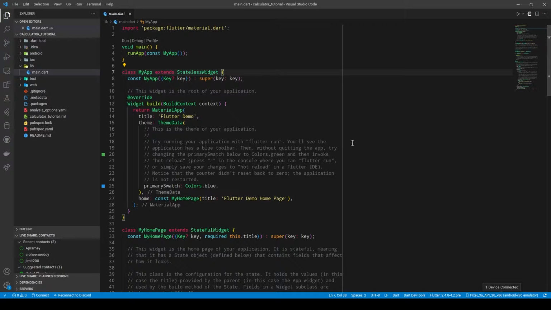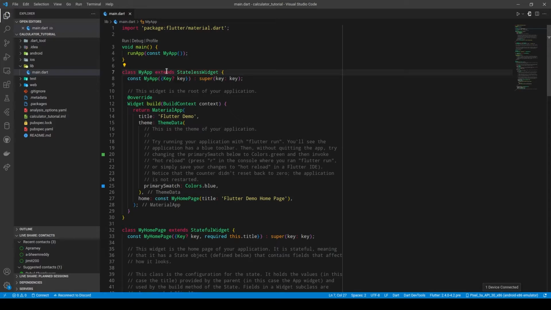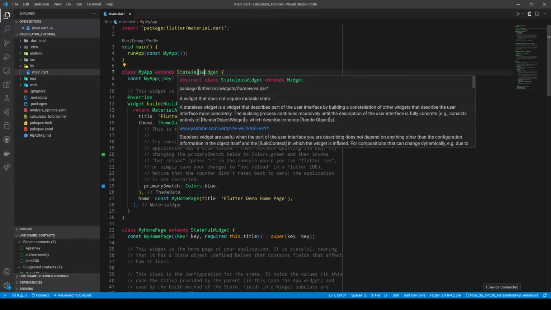A widget in terms of code is just a class in which you can pass in multiple parameters, and each one of those parameters will define how the widget looks and interacts with other widgets. For example, here we have the MyApp class, which extends the StatelessWidget class, and the StatelessWidget class is abstract, which means you cannot create a StatelessWidget object directly. You have to create a class that extends this class.